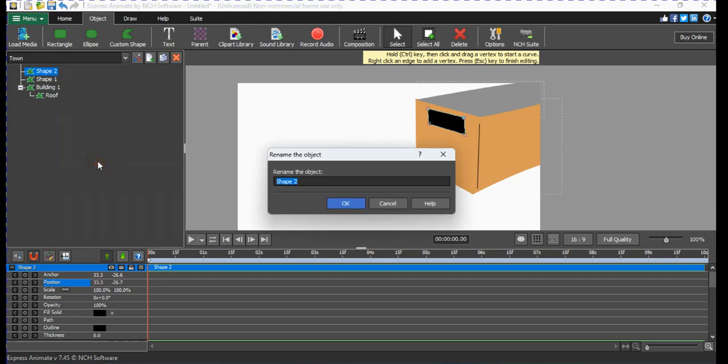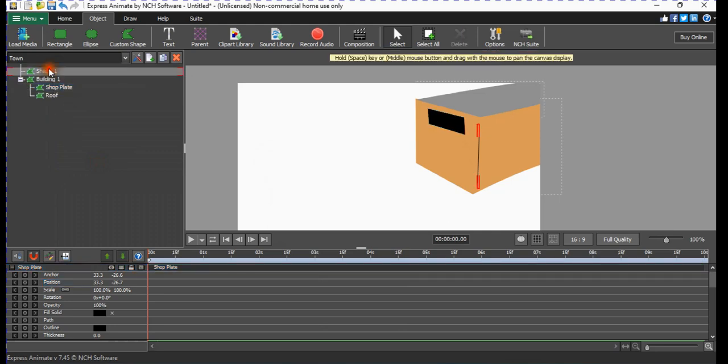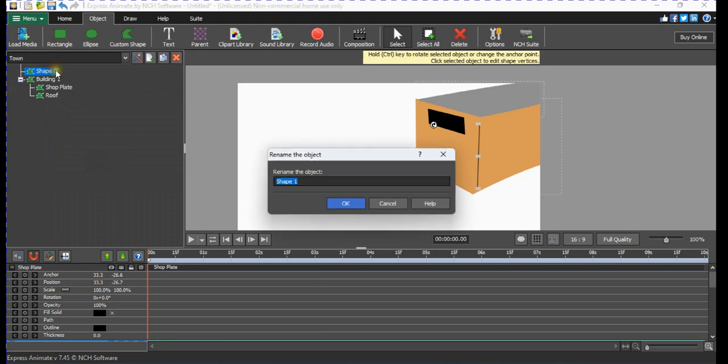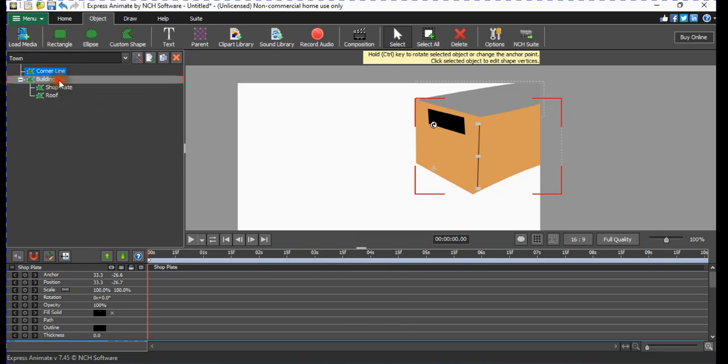Let's rename this a shop board. Is it a shop board or a shop plate? Add it there. What is this? Let's rename it a corner line. Let's add it there.